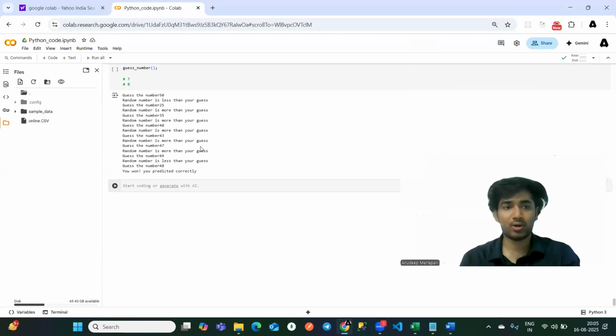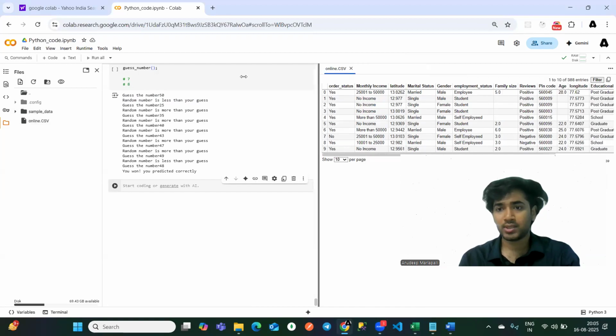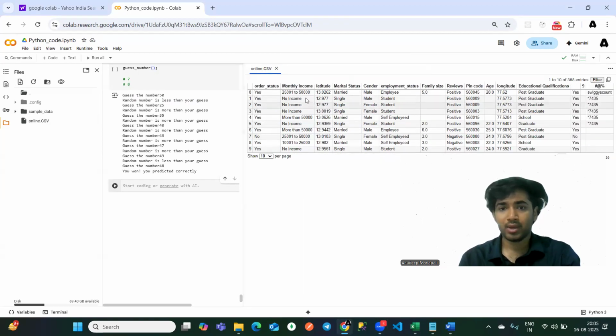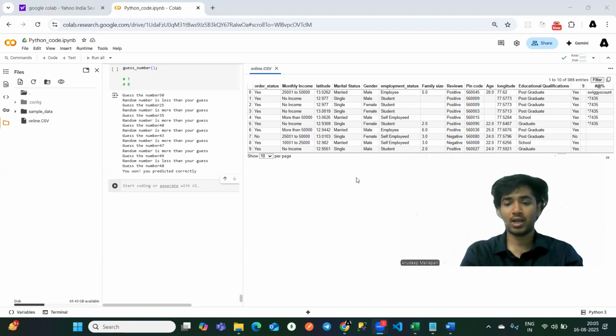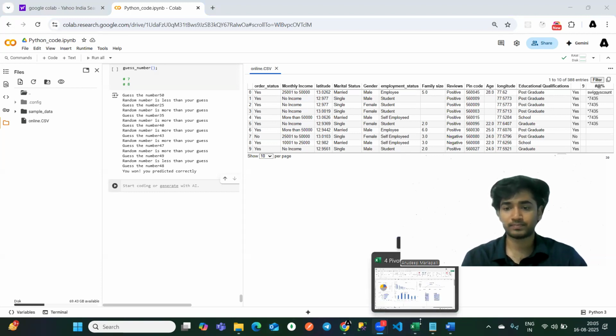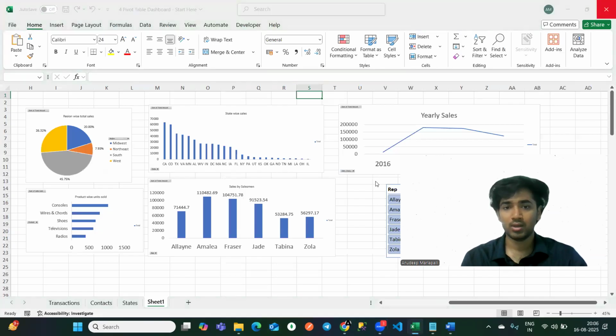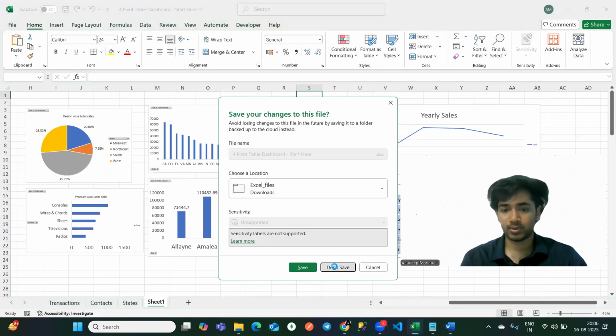Now, as soon as I load the data here, I'm going to double click and show it to you. See how this data is. In this, you have order status, yes or no, and then the monthly income of that person. Latitude of that person is there. Marital status, gender. Let me actually open this file and show it to you all, that will be better.